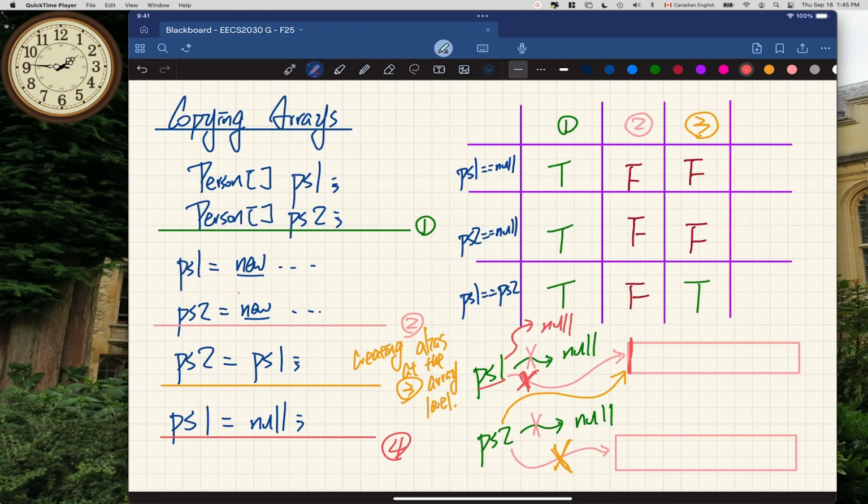So now let's do the final comparison. PS1 equals null, true. PS2 was not changed. It is still storing the address of this particular array, so it's not null. And PS1 and PS2: one is pointing to null, the other is pointing to something that's not null. They are not equal.